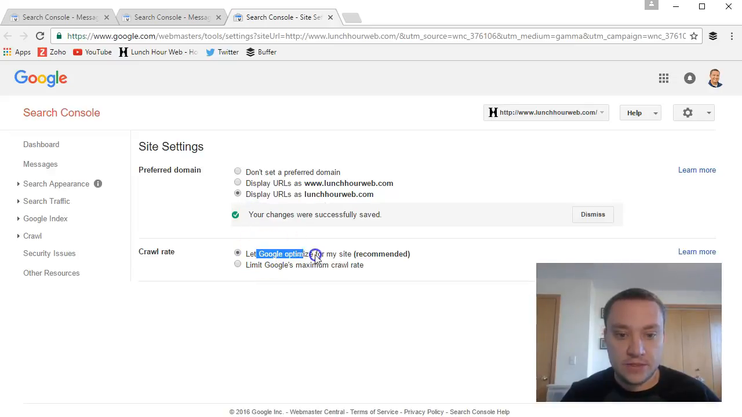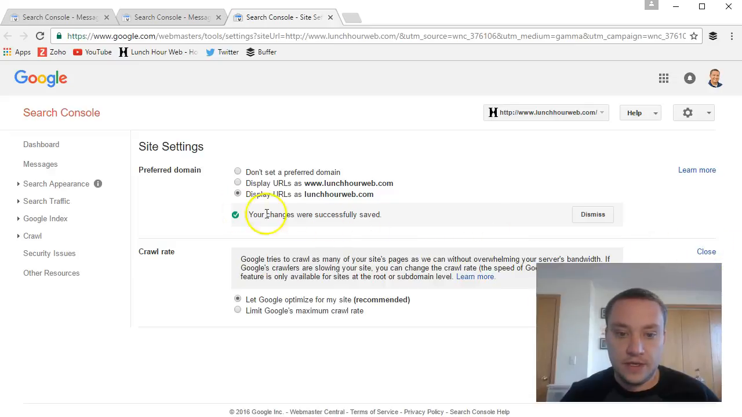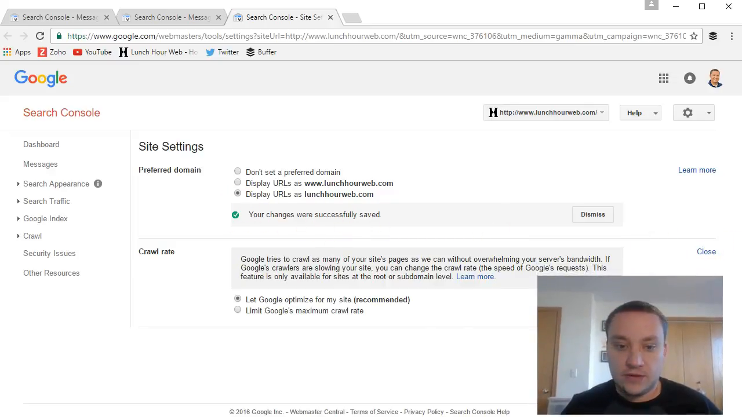It says let Google optimize for my site, recommended. Let's go ahead and learn a little bit more on that. Google tries to crawl as many of your site's pages as we can without overwhelming your server's bandwidth. If Google's crawlers are slowing your site, you can change the crawl rate. This feature is only available for sites at the root or subdomain level. Let's go ahead and do that.